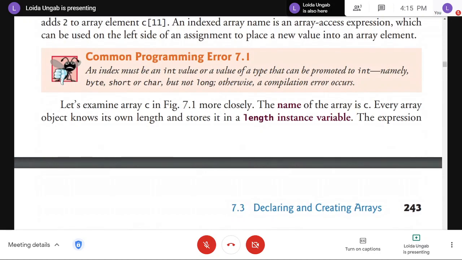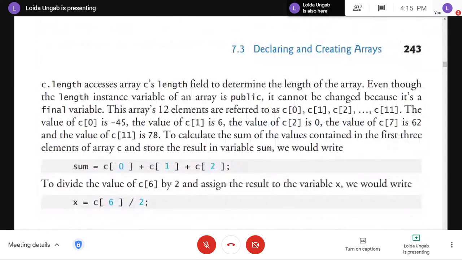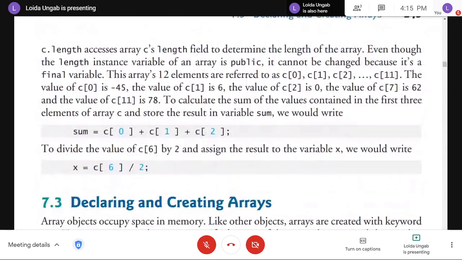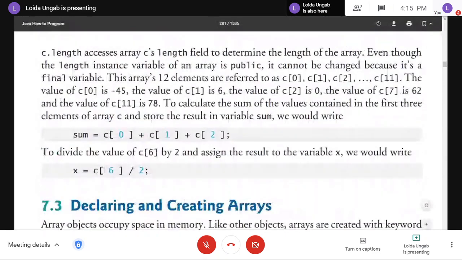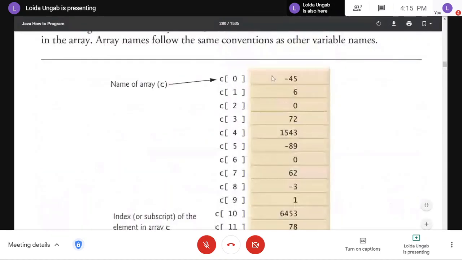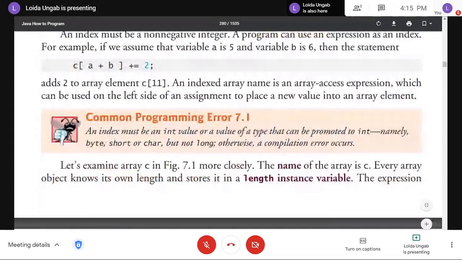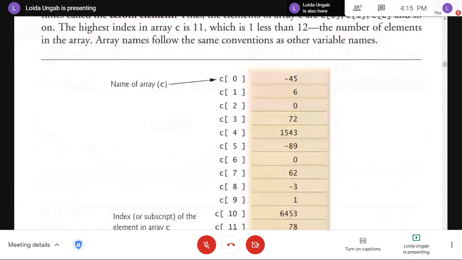Let's say, for example, we have this expression: sum is equal to C0 plus C1 plus C2. What would be the value of sum here? Remember, we have the values here. C0 to C2 are added, so that would mean negative 45 plus 6 plus 0. So what is that?